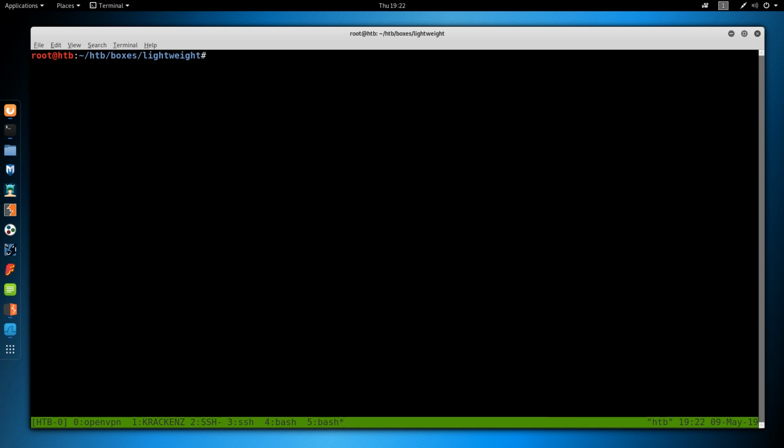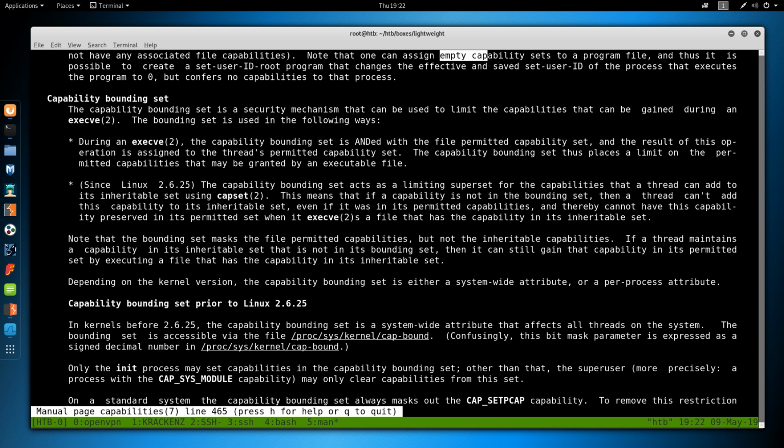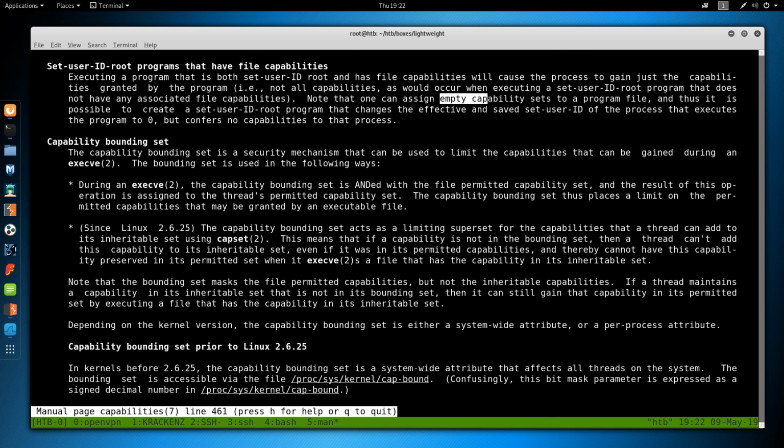Maybe it's not in this one. Let's do man capabilities on my box. If I could type capabilities and then search for empty capability, we can see what happens. It says, note that one can assign empty capability sets to a program file, and thus it is possible to create a set-user-ID-root program that changes the effective and saved set-user-ID for a process and executes that program to 0.